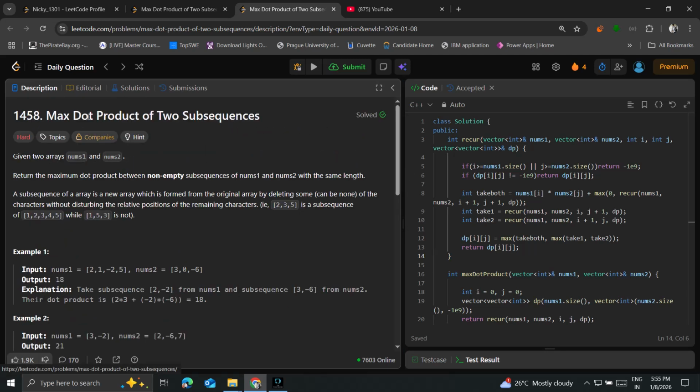So today's Leetcode daily challenge is Max Dot Product of Two Subsequences. We are given two arrays, nums1 and nums2. We have to return the maximum dot product between non-empty subsequences of nums1 and nums2 with the same length.